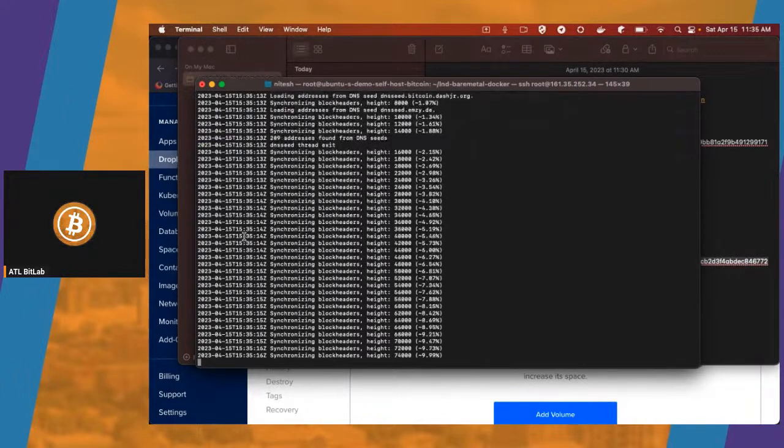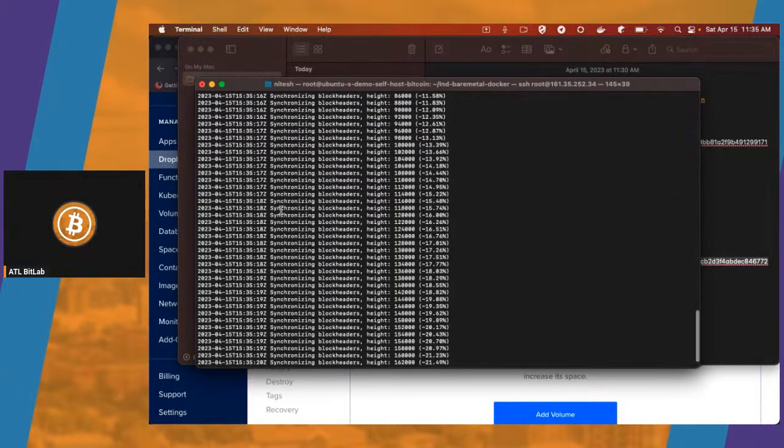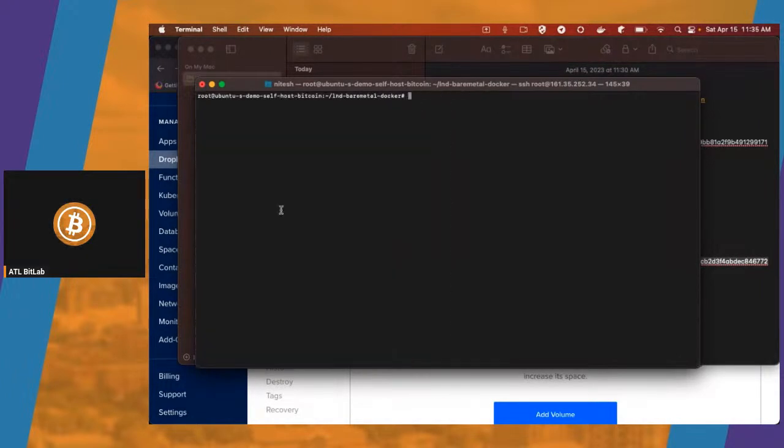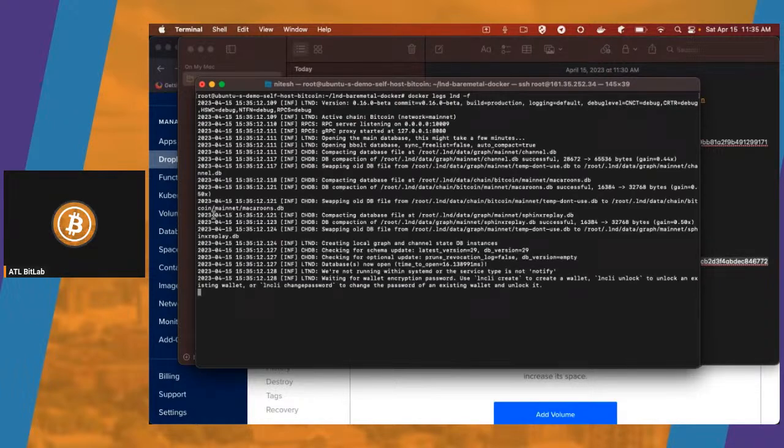Yes, it starts working. So it's now started syncing to the blockchain. It'll take us a couple of days or whatever. But meanwhile, you can also see LND. It's asking to create a new wallet. It says use lncli create to create a wallet. We do that. Okay. Docker exec.